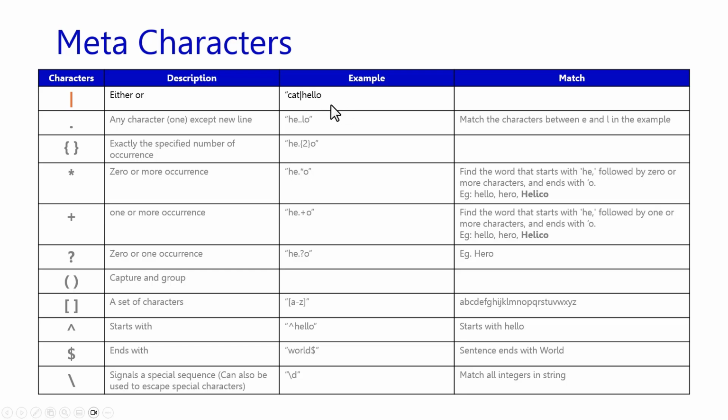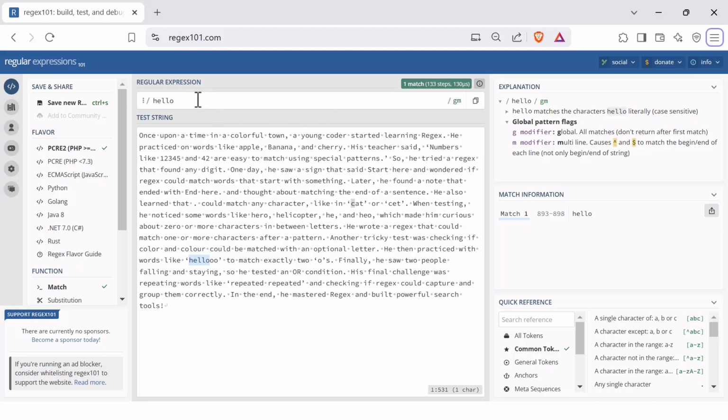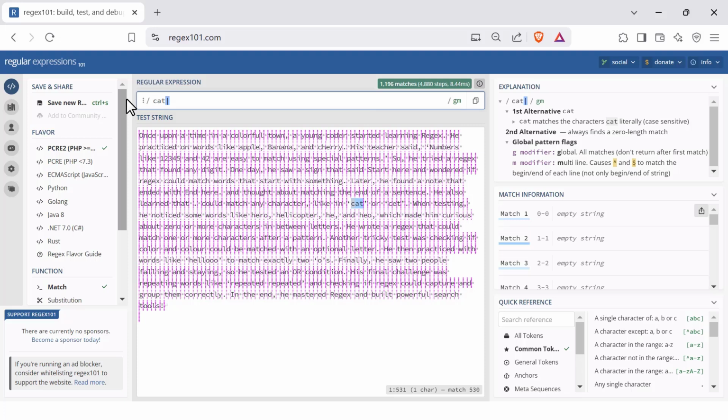That's what it tries to understand, any two characters it tries to match. Let's go to a regular expression and see this example. Here what we'll do is, let me type cat, pipe and hello.